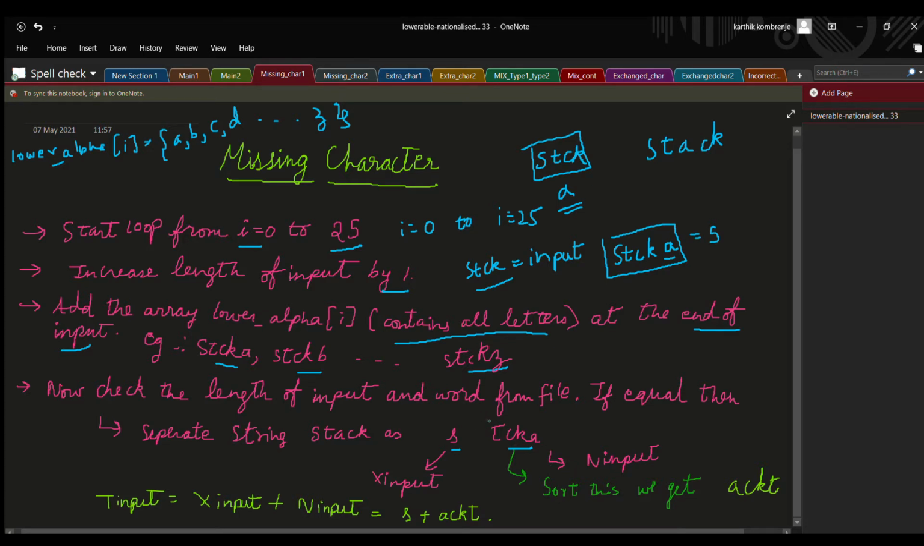Now I will try sorting TCK. Sorting in the sense what? Arrange all the letters in alphabetic order. So if I sort TCK, if I arrange it in alphabetic order, it will become ACKT. So I will store X input plus N input in a variable called T input. S plus ACKT is SACKT. So this SACKT is stored in the T input variable.